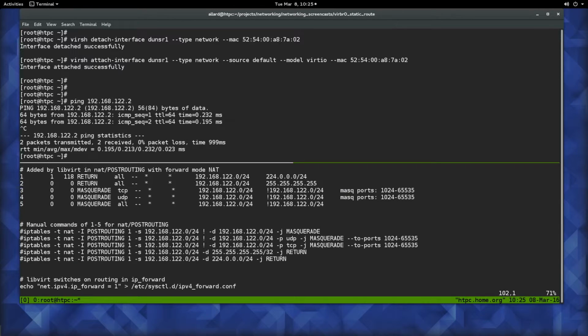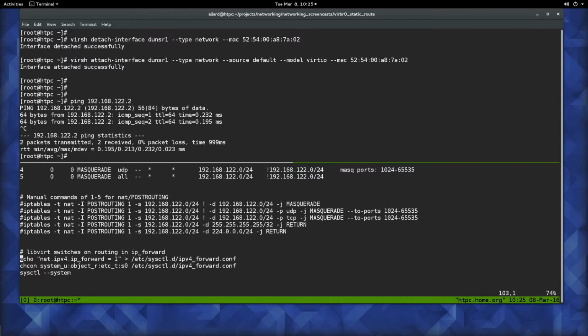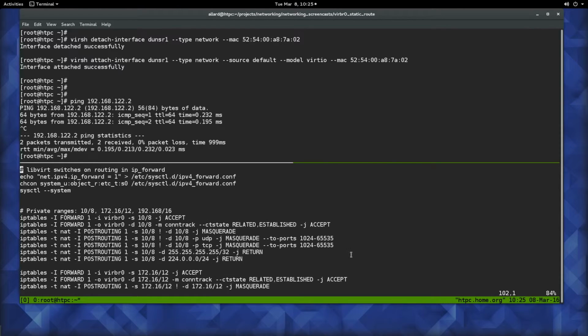Okay, so this we take as a template, and then we are going to add them to iptables. There's yet another thing that is done by libvirt when we add a NATed network, and that is routing is switched on by libvirt. So we also have to do that manually. Let's do that on the host system.